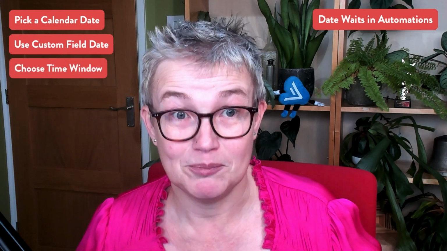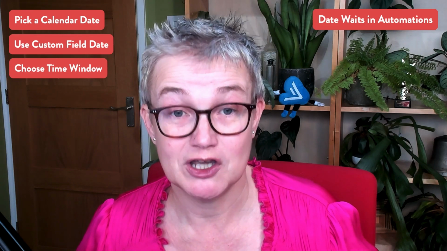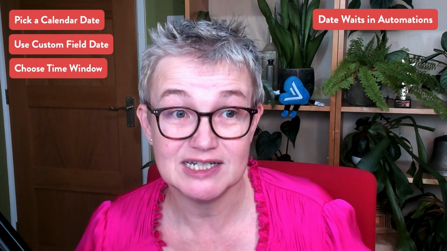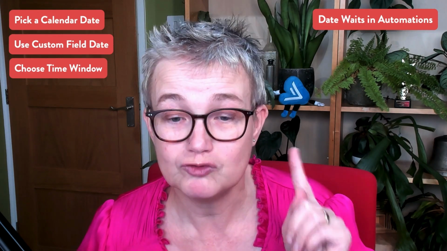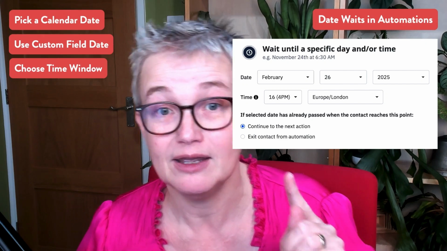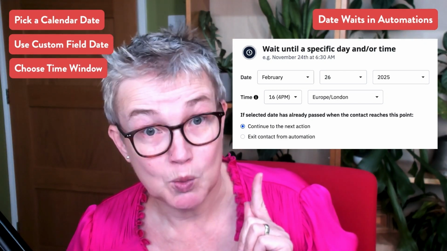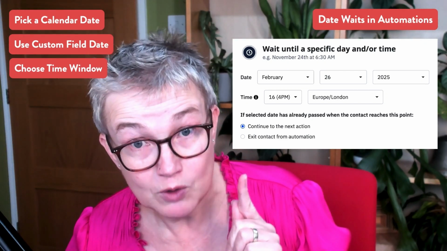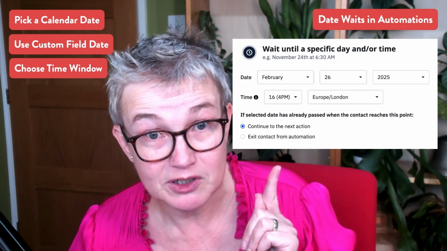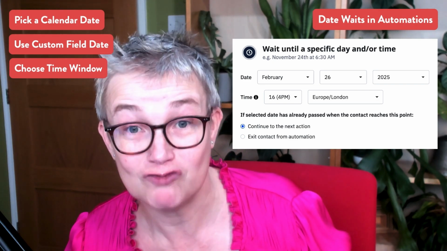Now, when you set up anything involving a date or a time in automations, you're also going to need to choose a time window. And there's something really important that I want you to know here. When you choose a time in a wait step, that is effectively a 1 hour time window. Now, if you hover over the little I next to the word time, it's going to show you this information right there in the platform.